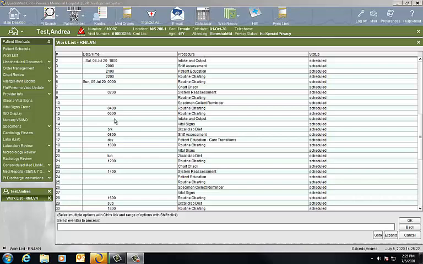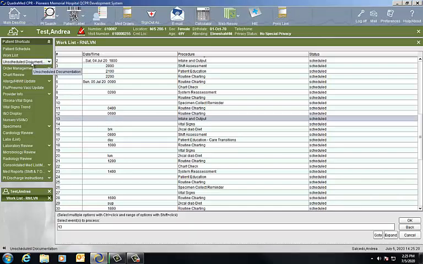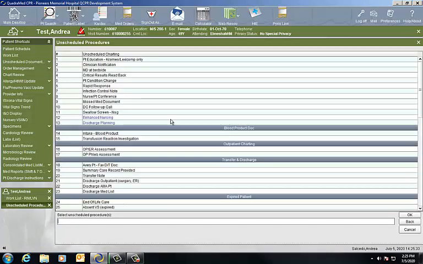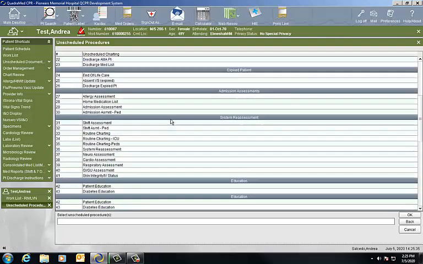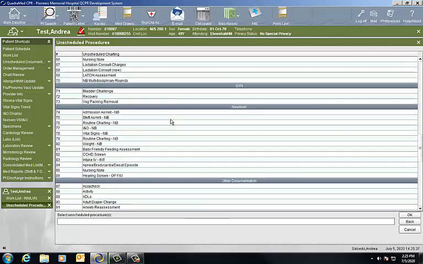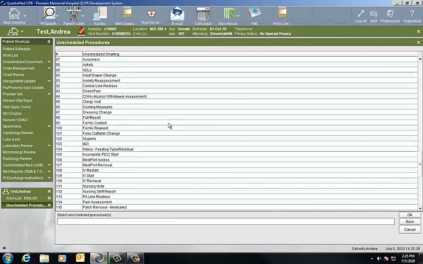If you need to enter more intake and output besides just the one time, obviously, you would need to be able to go to the unscheduled documentation and go to your intake and output to document that information. Here's your I&O right here, number 103.